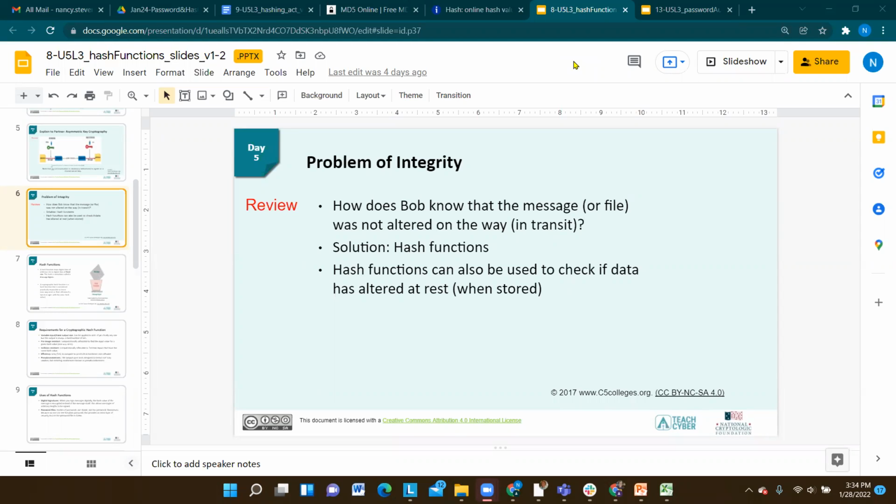So the first activity on cryptographic hash functions does not require the US cyber range. It's an activity that just requires a web browser. And the second activity will go on to the cyber range.